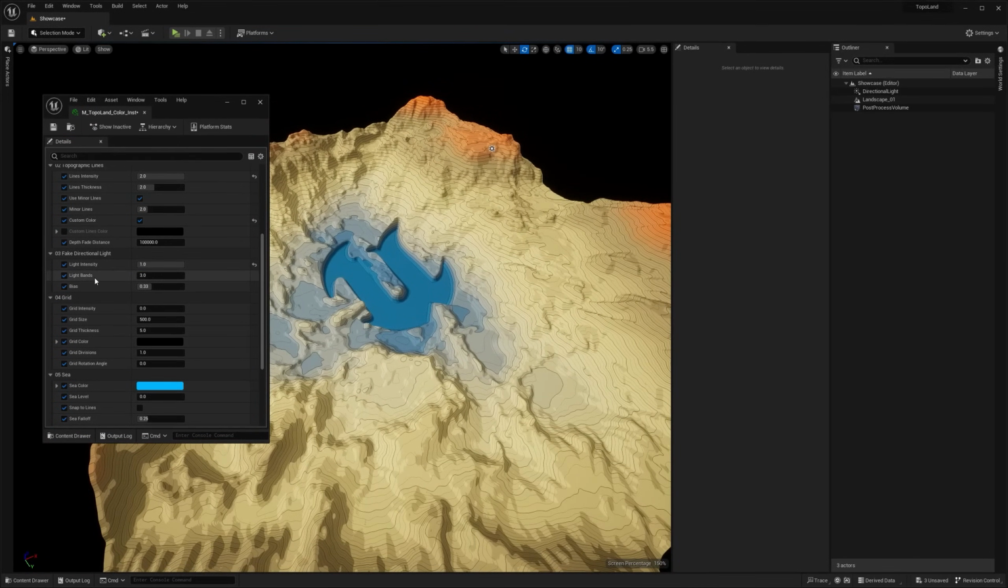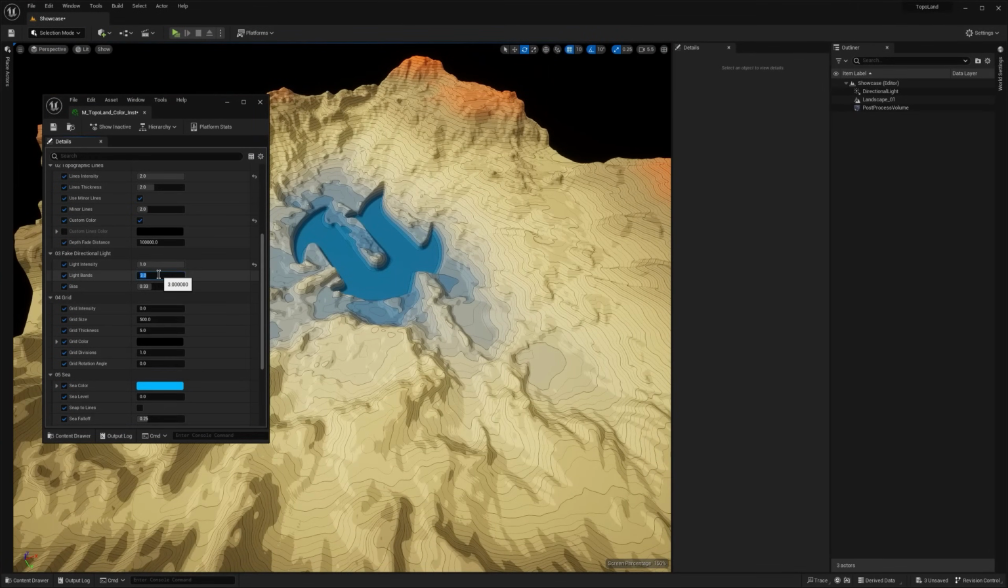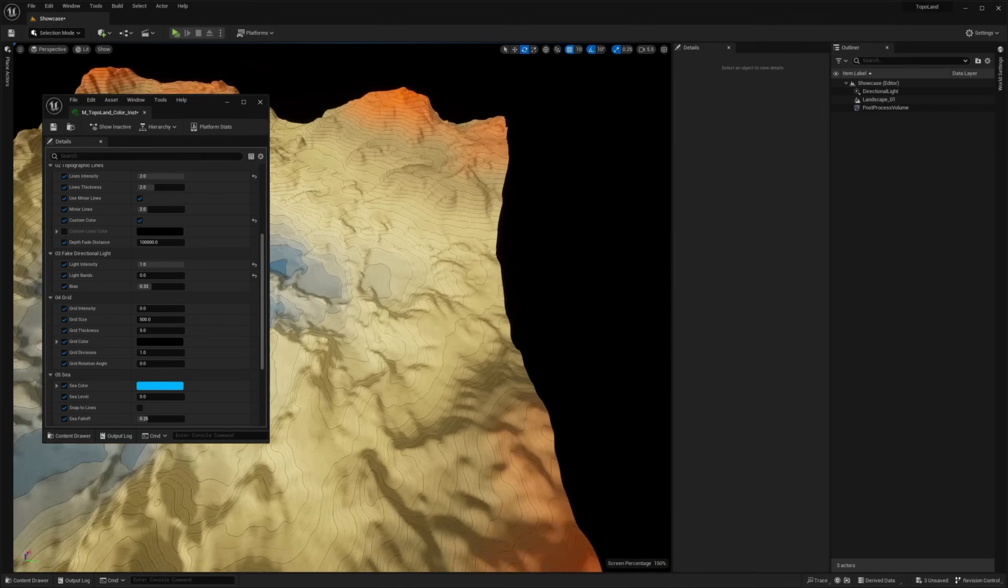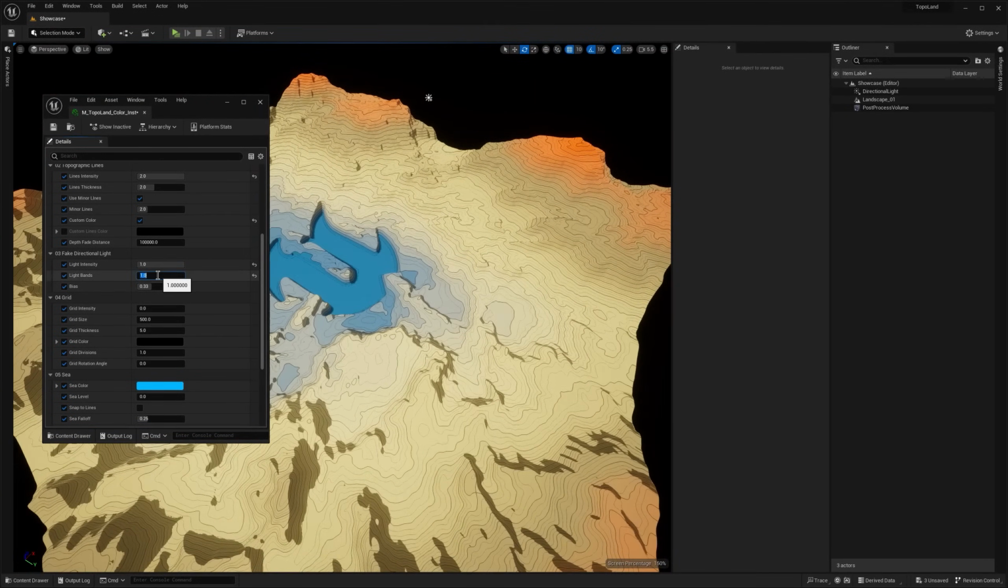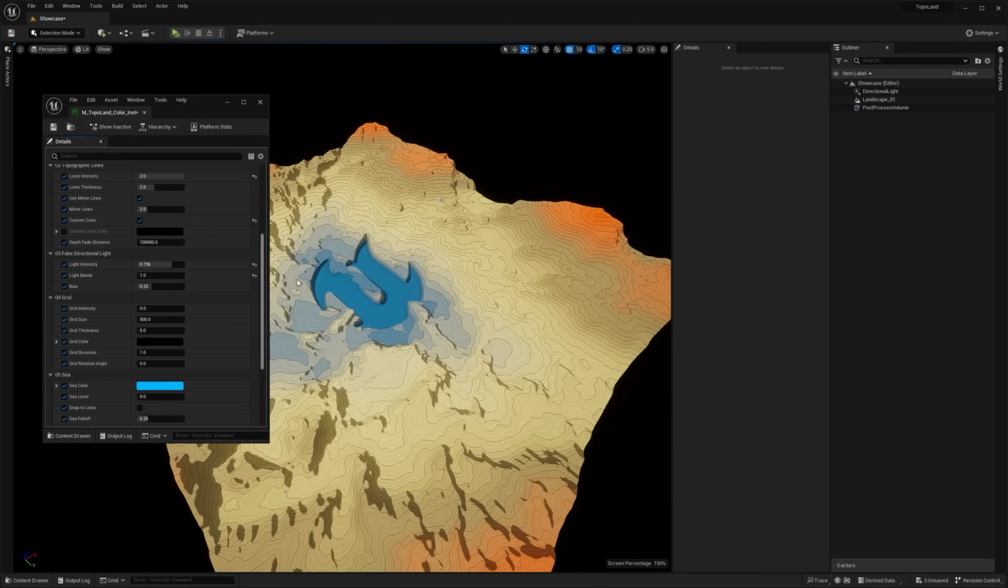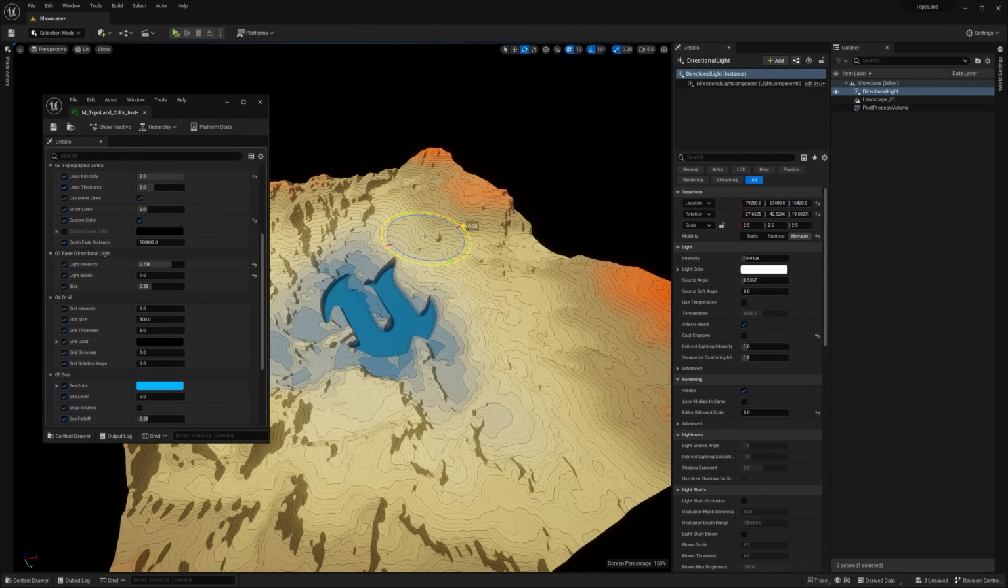Then we have light bands, which controls the smoothness of that shading. So if I go all the way down to 0, you see that the gradient is really smooth. Whereas if I go to 1, it creates, I don't know, maybe a stylized landscape. So you get the idea.